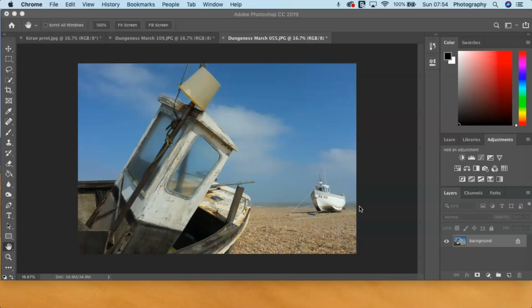Okay, so today we're going to look at the black and white adjustment tool. So here I've got my image of Dungeness.